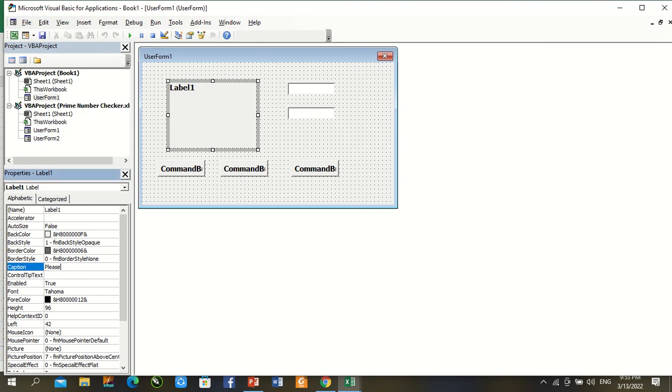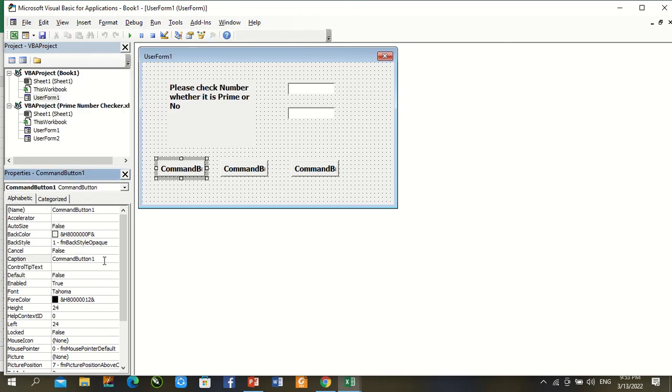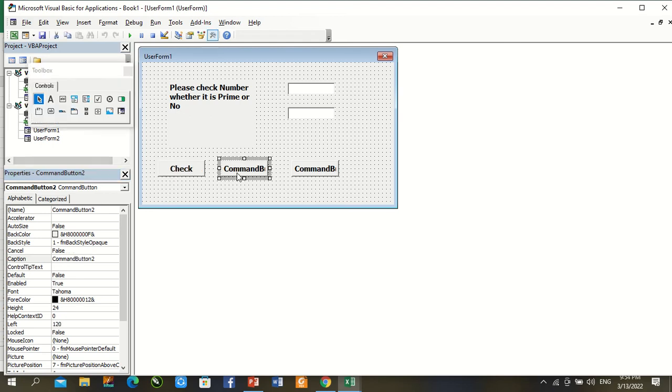Please check number whether it is prime or not. Go to the command buttons and type check, other, reset and exit.